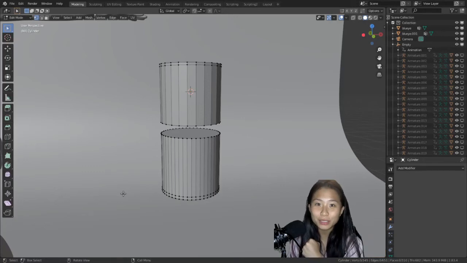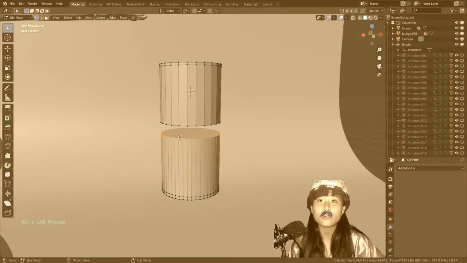Has this ever happened to you? Oh no, I've got 46 vertices here, but only 24 vertices here. How do I join the meshes?